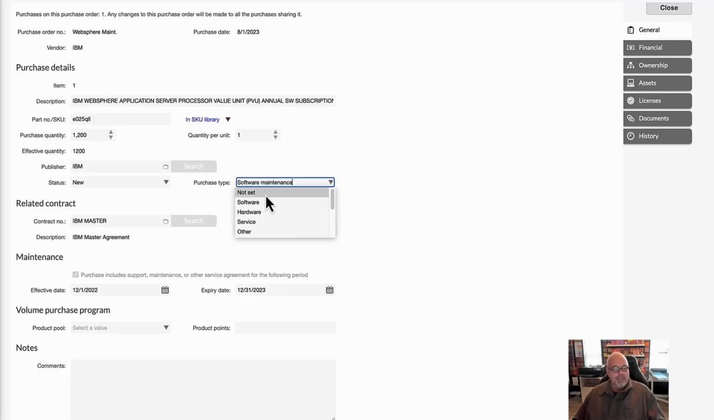If you don't provide a purchase type, or if you use an import and your purchase type does not match one of these purchase types, it would default to not set, and not set would also populate to unprocessed purchases, meaning that you should open that up and determine what the actual purchase type is and set that before processing.